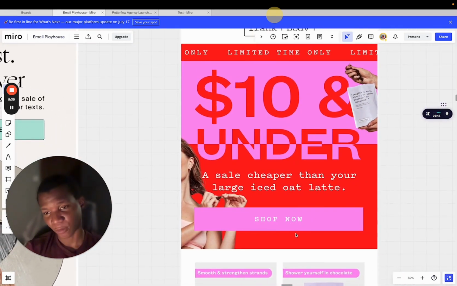Because this shop now is contextual to whatever copy was written above it. I'll read it out to you now. $10 and under. The sale cheaper than your large iced oat latte. Reading that in terms of logic, it flows, right? And this is where the importance of having an email QA team really stands out.